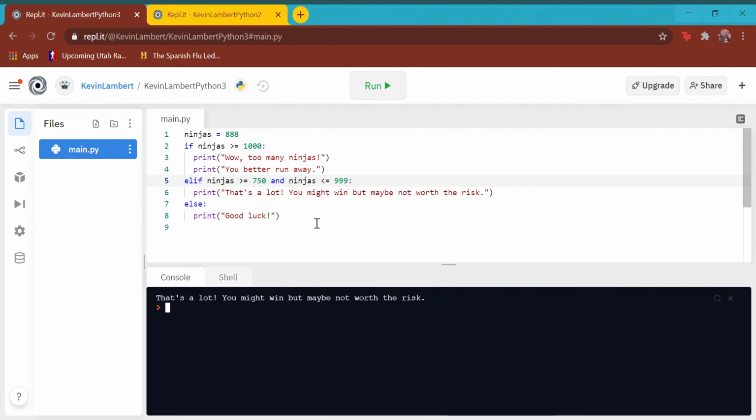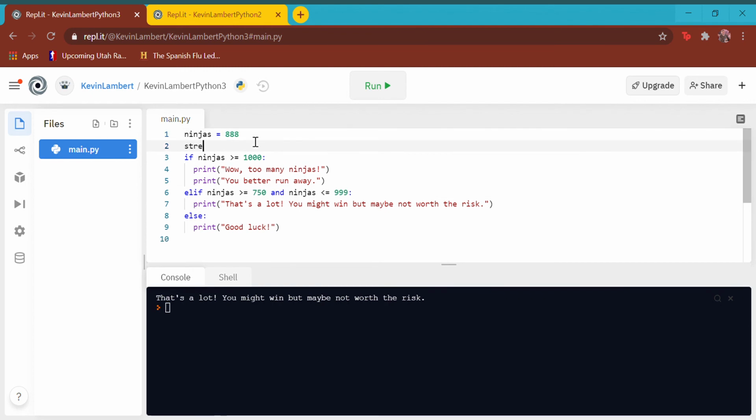So you can use "and" to create a range, or you can just leave it as ninjas is greater than or equal to 750. Where "and" is really helpful is if there's another variable in here. So let's say we create a strength component, and we say strength equals 100. I'm 100% strength. Now here I could say and strength is less than or equal to 100. So then it will print that.